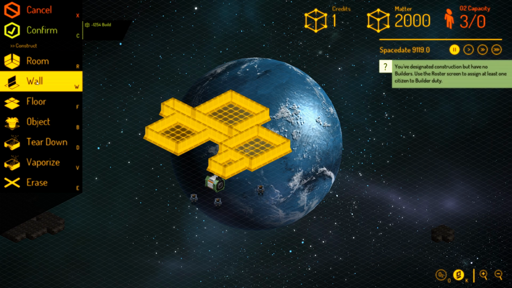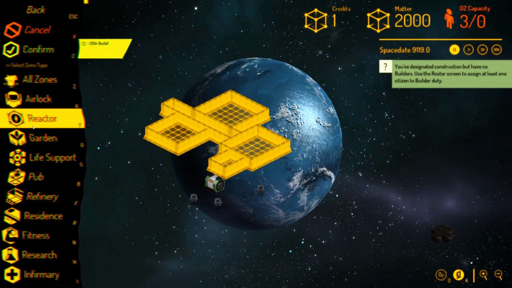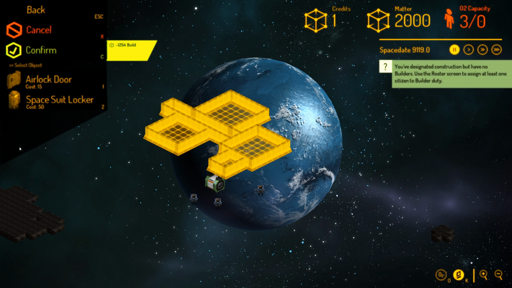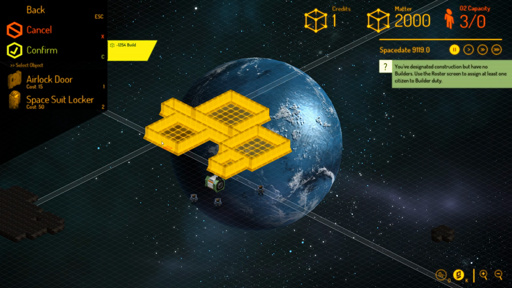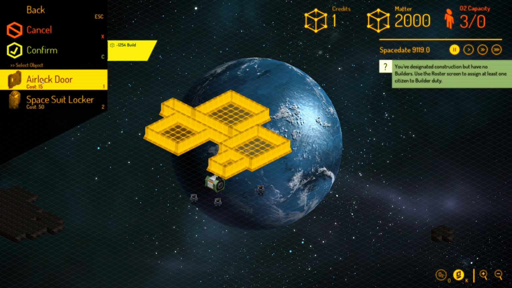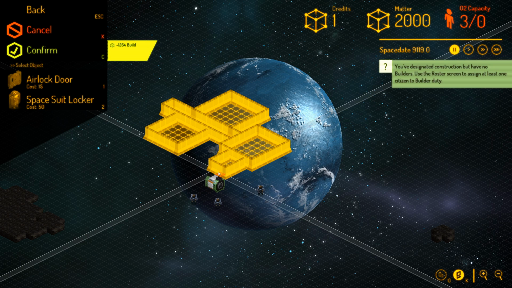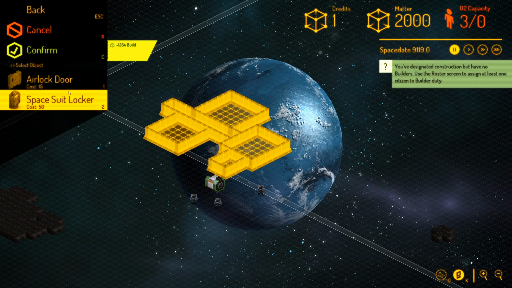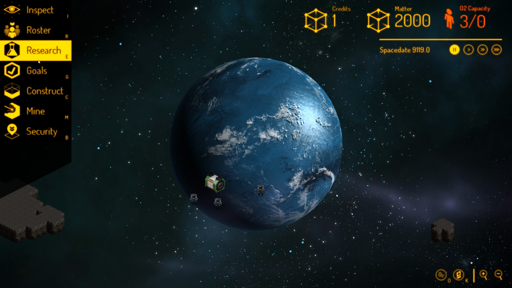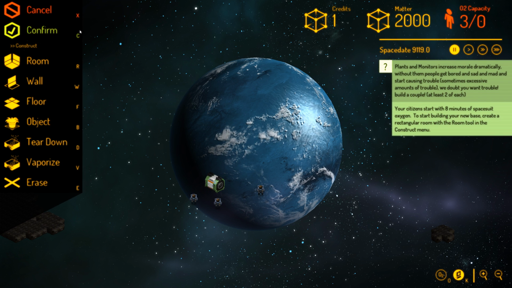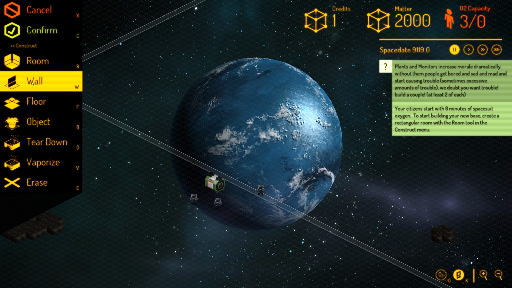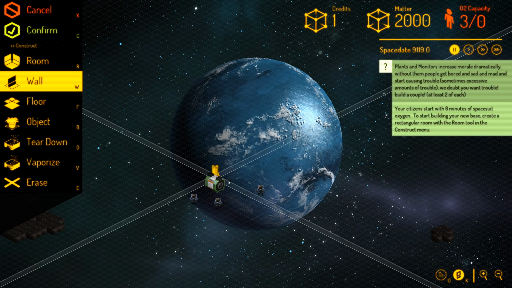Now what we need to do is go to a wall. Well, we need to go to the airlock door. Oh, we have to wait for it to be built, that's right. Did I hit cancel? Damn it, I did. Okay, this time we're gonna build it from scratch.